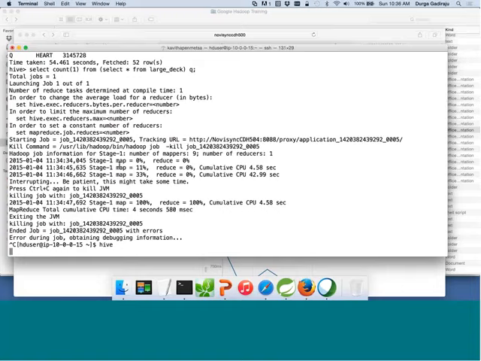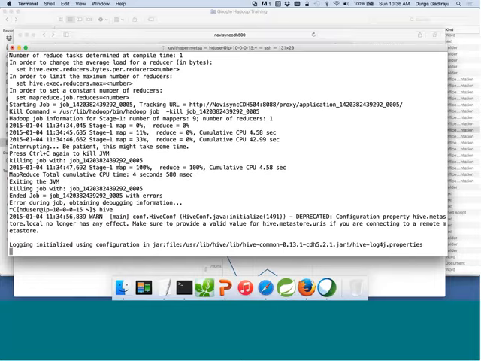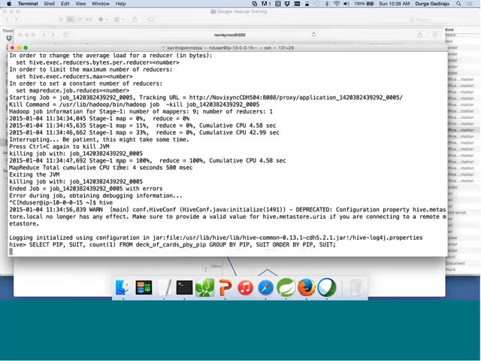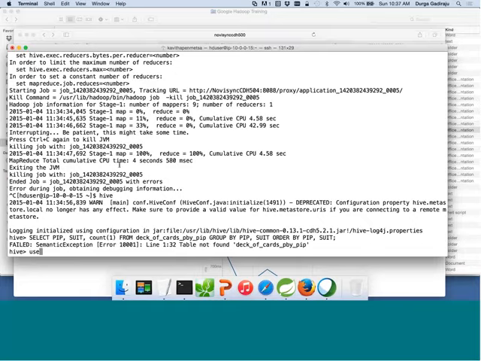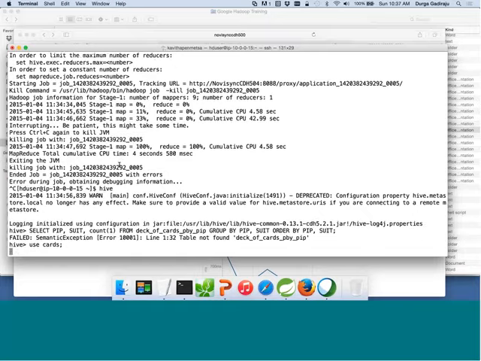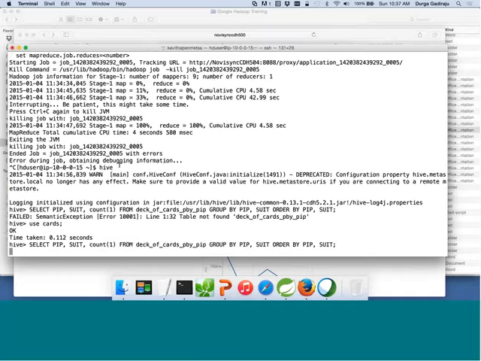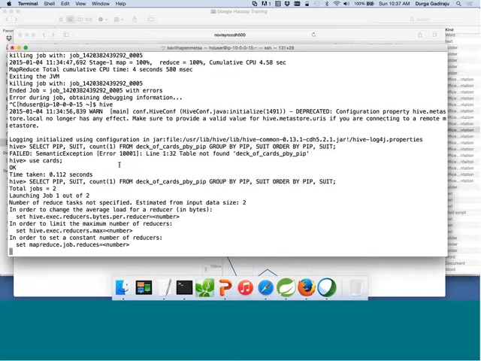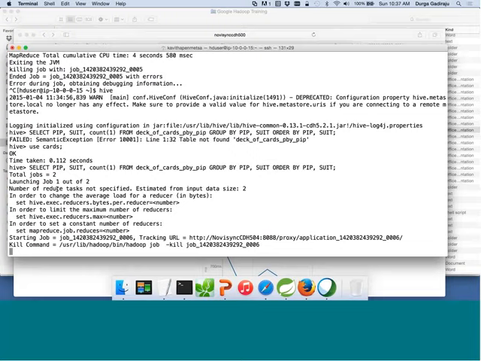Okay, I know how to create a query which will actually generate multiple MapReduce jobs. Here, if you do order by tip, suite. Okay, you have to go to the right database. Now you can see that it is actually launching two MapReduce jobs.